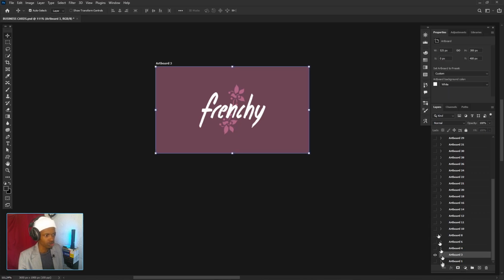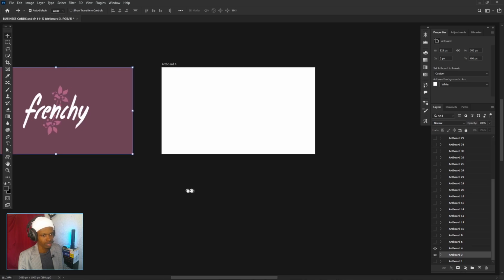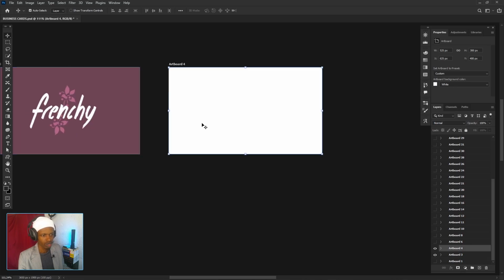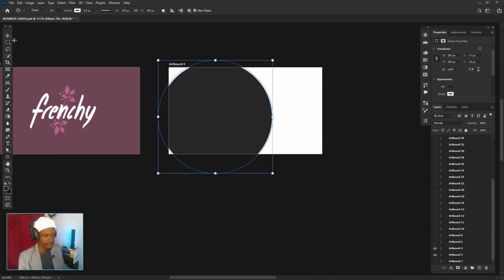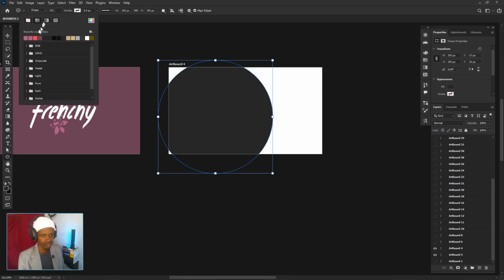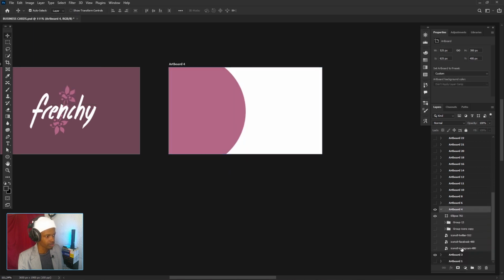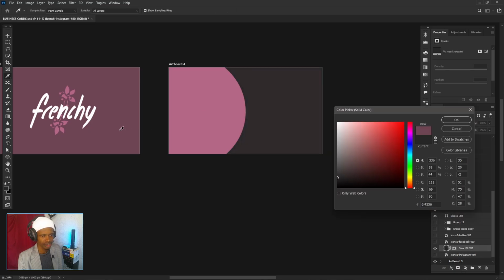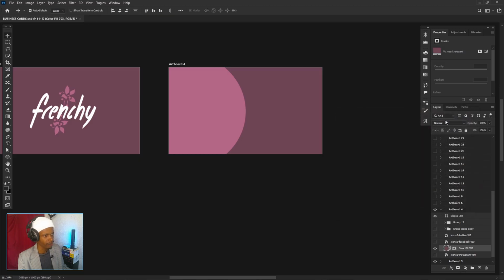So we can now go to the back part. Let's see what we can do on the back part. Now what I want to do is use ellipses and make it big. Click Shift, make it big, remove the stroke of it, and then color it, get in the artboard, and put a solid color. The solid color should be that one. Make sure it's below everything.